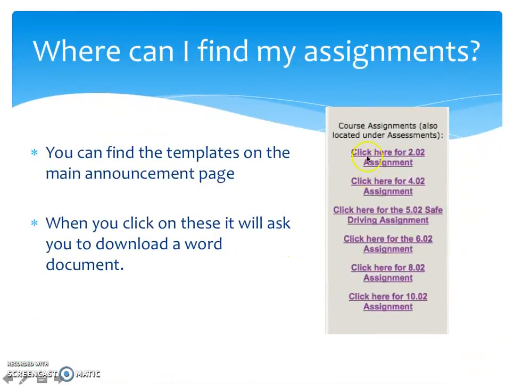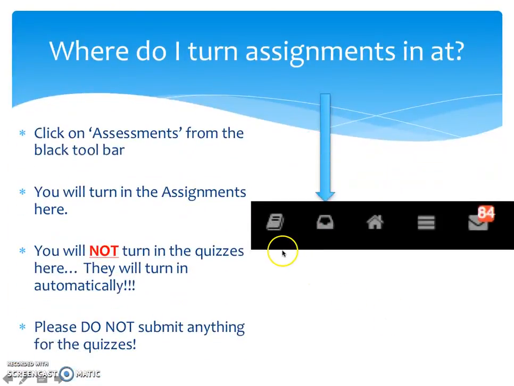So on that main announcement page are all of those assignments listed, like I said. Have a look at those, and you can access those by clicking on the home icon, and that'll take you back to that page. So when you are ready to submit those assignments, you're going to click on the assessment, that little inbox at the top of the screen. Then you are going to submit just the written portions, not the quizzes. They will be turned in automatically.